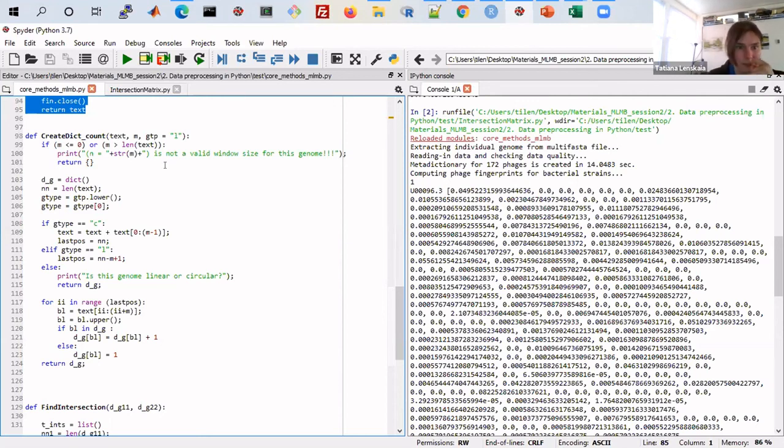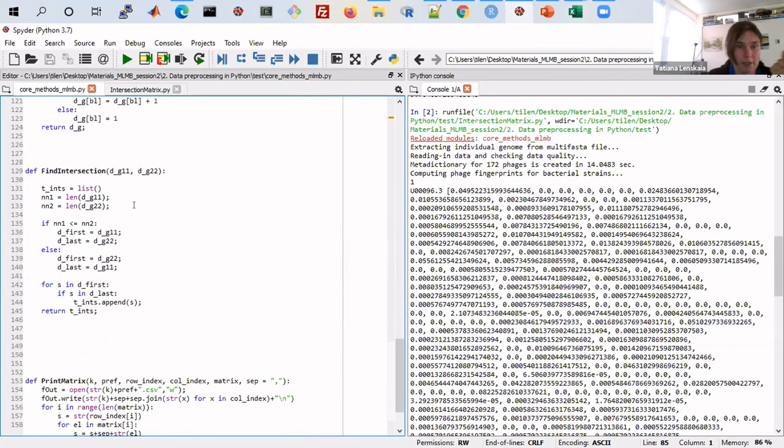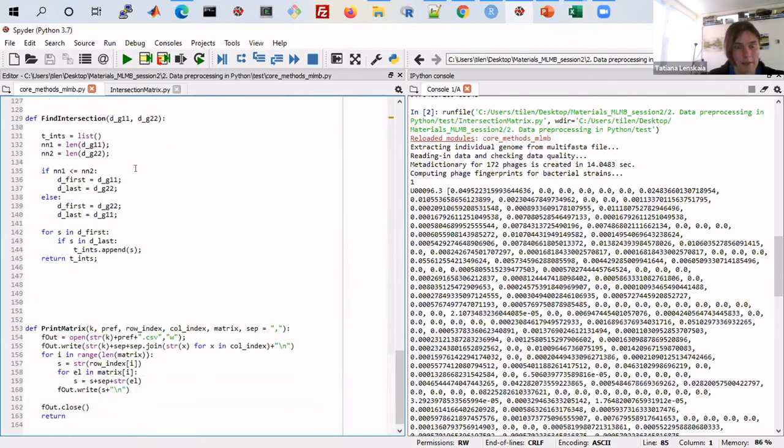Find intersection. Yes, as I mentioned, this just computes the intersection, and the computational complexity is linear with respect to the size of the smaller dictionary. So basically what it does is compute which dictionary is smaller, then go through all strings in the smaller dictionary and check if each is present in the larger dictionary. If you do it the other way, it will not be efficient. And this procedure just prints out the matrix.